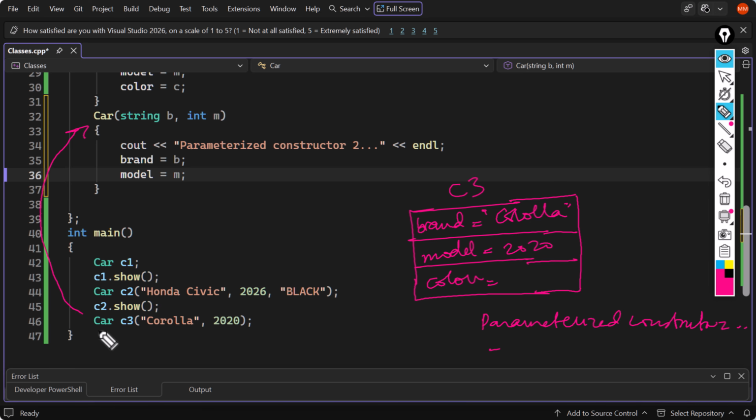Now, when the function show is called for C3, the program will display brand equals Corolla, model equals 2020, and for color, it will display an empty string. So this is the output that will be displayed in addition to the output of the previous instructions. So these instructions will be further displayed.